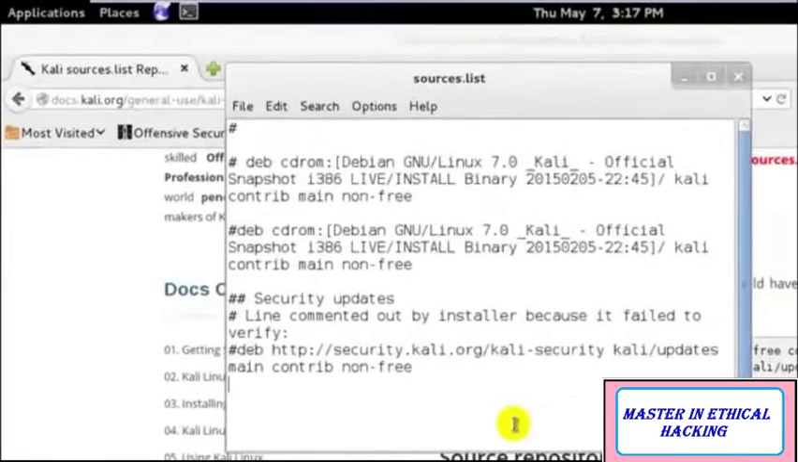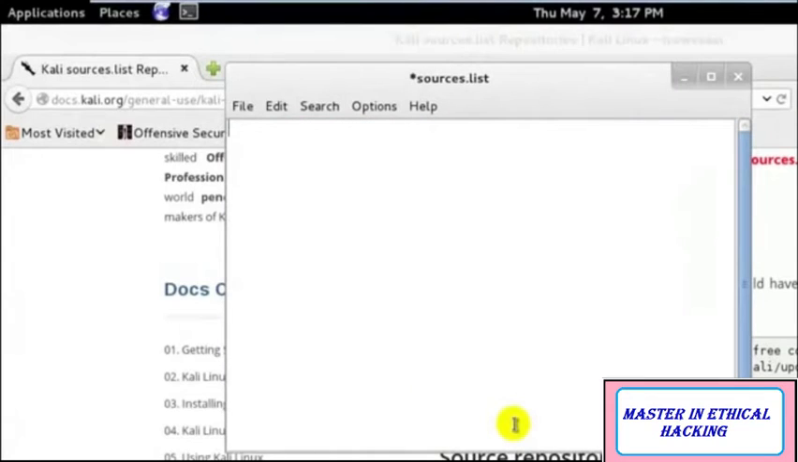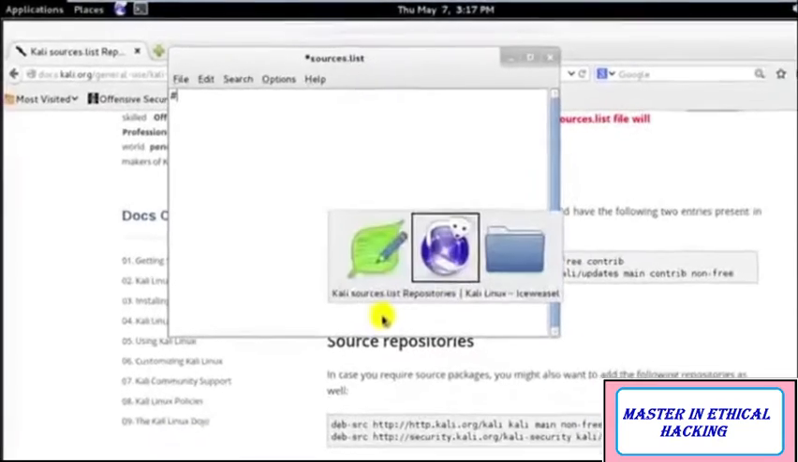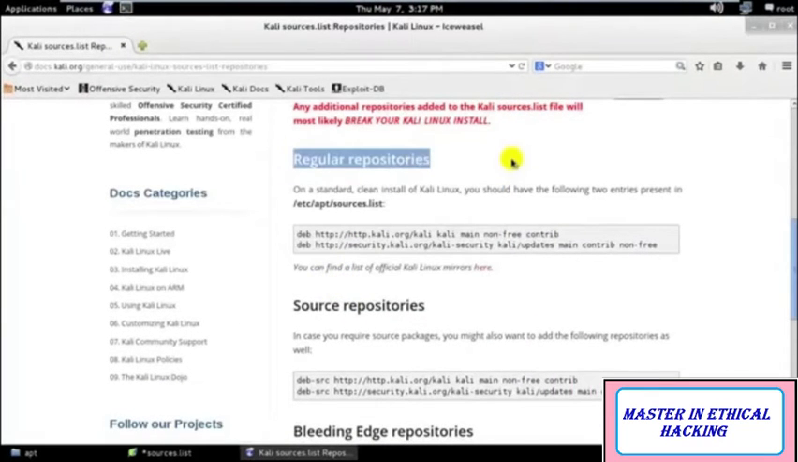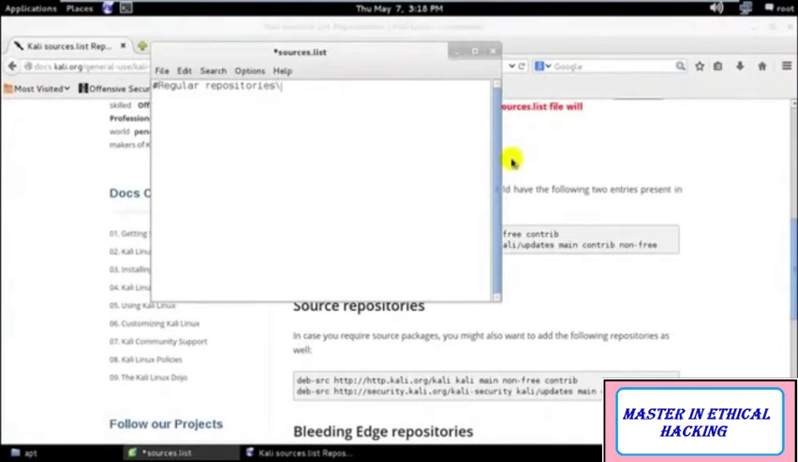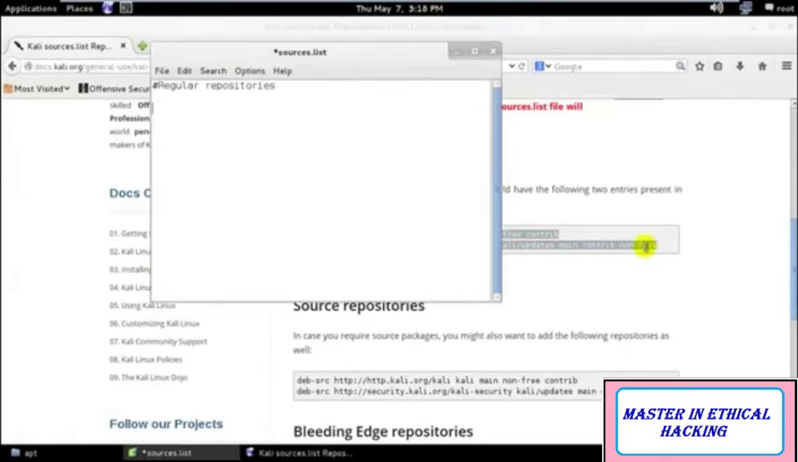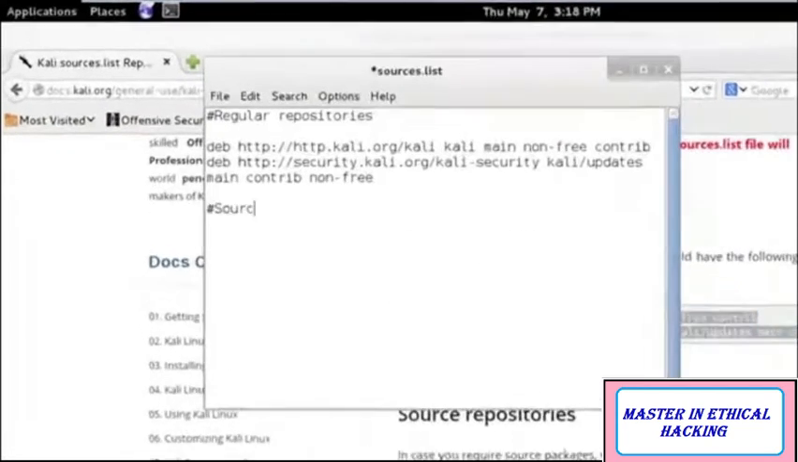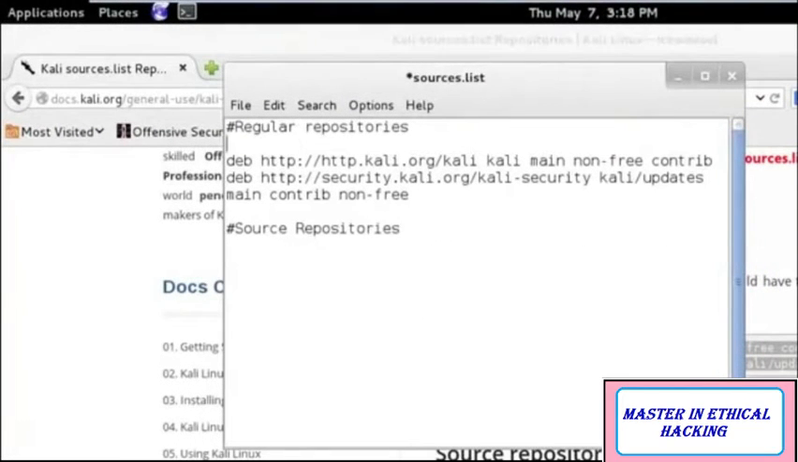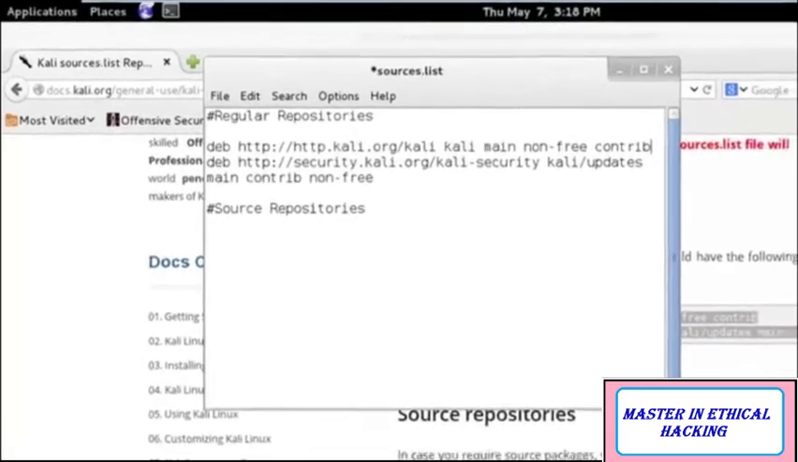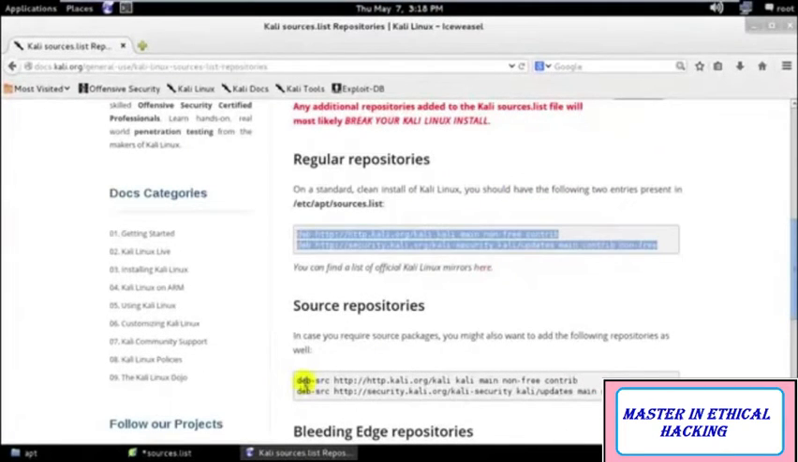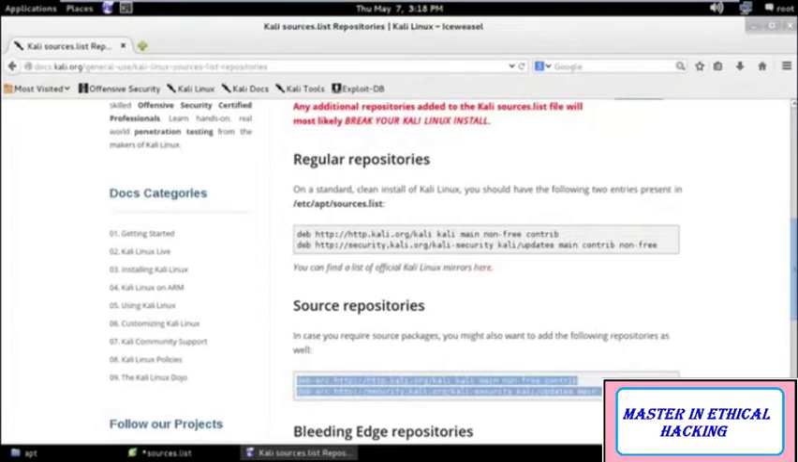So what I'll be doing is selecting everything and deleting it, and since this is a sources list file, if I type a pound, it will convert that into a comment. So I'll type and copy it, regular repositories. I'll paste it over here, and I'll copy these 2 repository links and paste them, and then I'll type source repositories, and I will copy everything from over here, and I'll paste it.